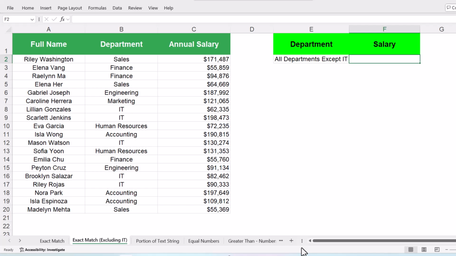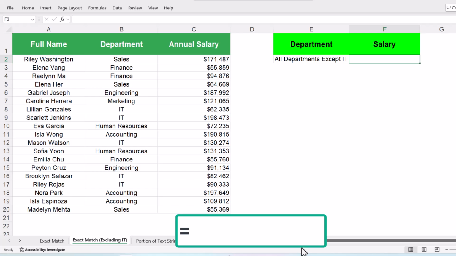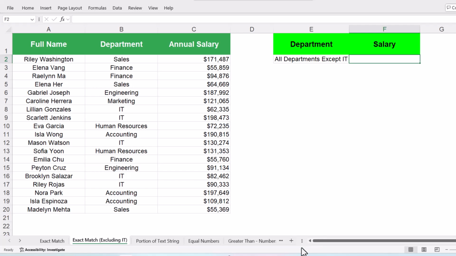Excel provides a handy tool for this. Comparison operators. Among these operators, we have the equal to operator, less than, and greater than operators, less than or equal to, and also the greater than or equal to operator, and lastly, the not equal to operator. To exclude the IT department from our summation, we'll use the not equal to operator.